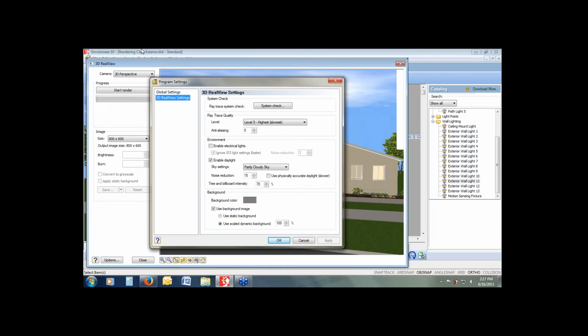This takes us into our settings that we can adjust to create our renderings. The first thing you might want to do is a system check. The software will go and check to make sure that you have the latest video card, and that you have the latest driver, so it's going to run efficiently for you, and make sure that it can handle doing a rendering. And next you look at the levels of rendering. We have 5 different levels of rendering. So you'll see level 1 is the lowest, and it's the fastest. Level 5 is the highest, but it's also the slowest.